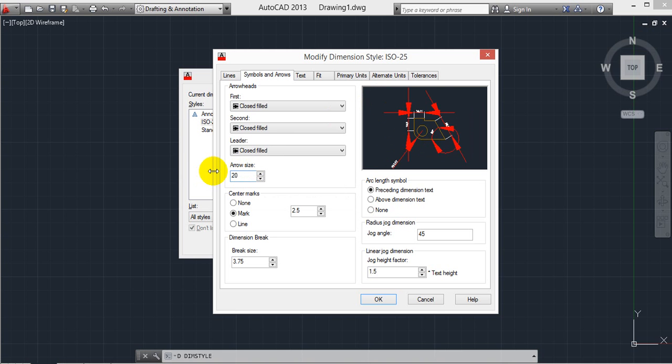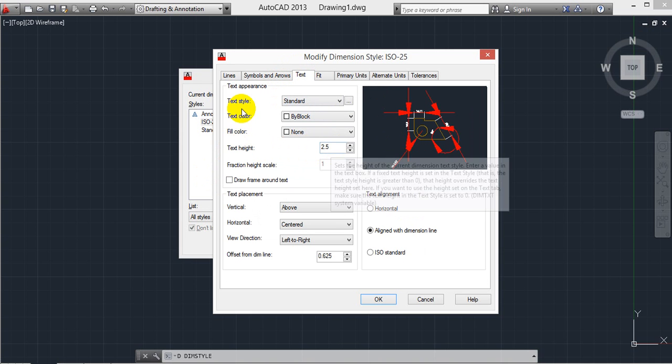20, enter. According to arrow size, you have to go for text, and in text there will be first standard. It means style of text. Here the default text is better always. Don't use standard, don't use more than these types. Then go for text color, in which color you need.